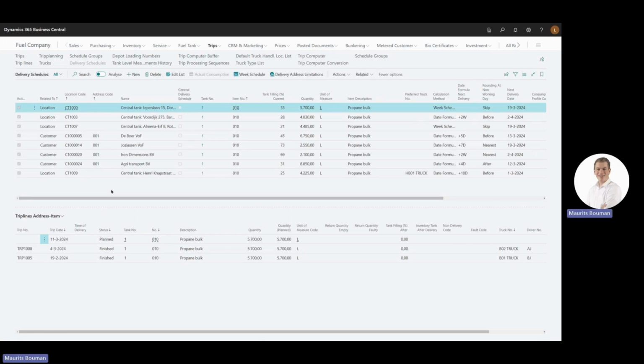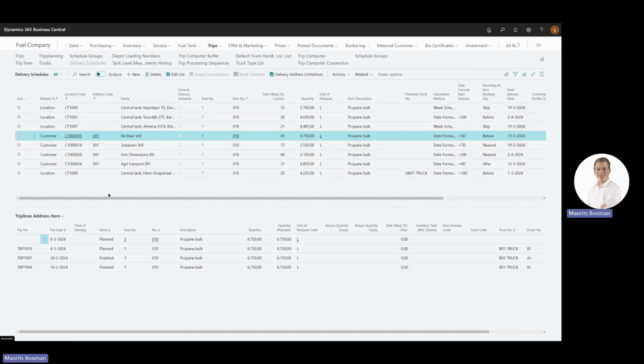If you are creating a new delivery schedule line, the history is also shown of all the trip lines that have been created in the past. And you can maybe use this to determine the next delivery date or the date calculation formula. So it can be very useful to look back in the history to check how often the tank needs to be refilled.